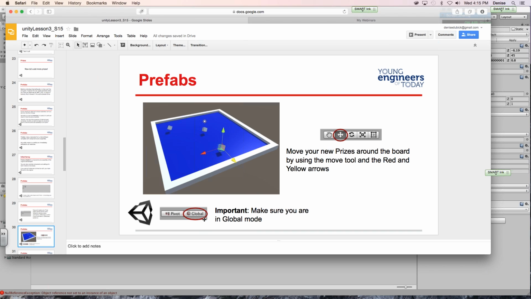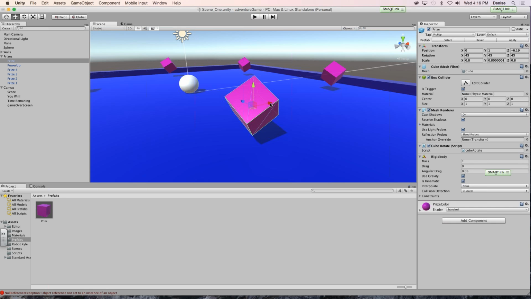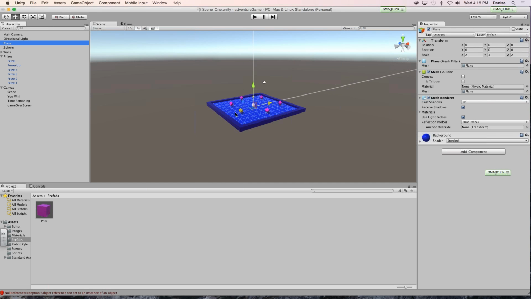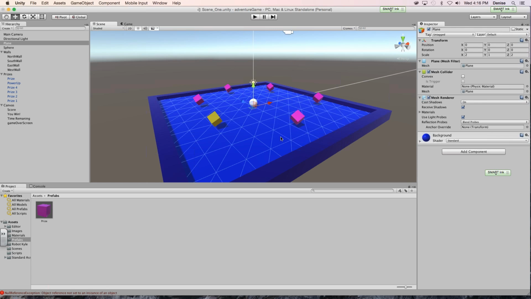So to do that, make sure you're in global mode. If you look at my screen up here, you'll see global. And only use these red and blue axes. Make sure it stays flat as you move each copy around. If you have it in local mode, it's going to do some wacky stuff, so you don't want to do that. Make sure it's in global mode. It says global. And move your boxes, the copies that you made, around using the red and the blue axis there.